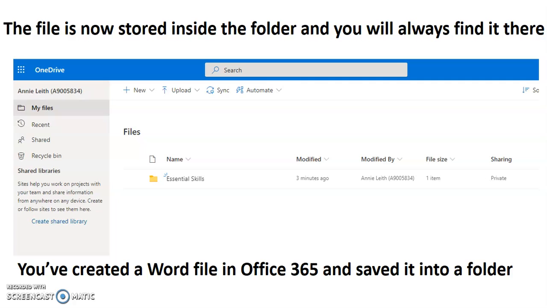So we started by creating a file inside Microsoft Word. We named it. Then we decided to go into OneDrive to see all my files, but there only was one file. So I decided at this point to create a folder for that class. So I named it Essential Skills, and you can go up and do new as many times as you want and create folders for each of your subjects. And then I pushed that file into that folder. So we've created a Word file in Office 365 online and saved it into a folder.